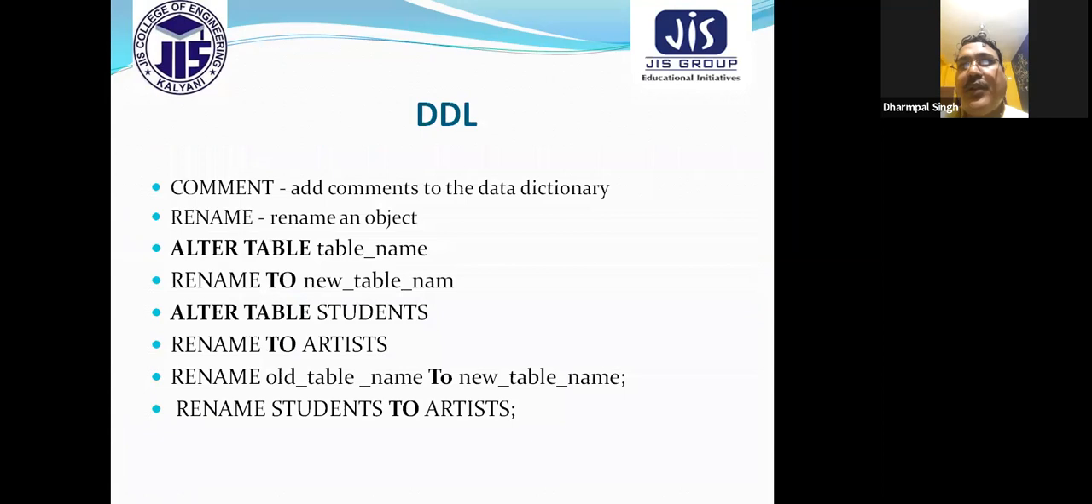Now we are going to the COMMENT command. It adds a comment to the data dictionary. In the data dictionary, I already mentioned that it is used to find the meaning of the table. So we can use the concept of the data dictionary, and I can add the comment there. You can also use RENAME.